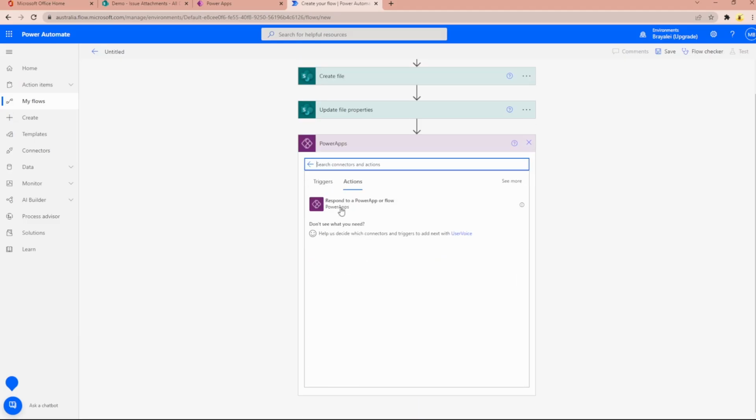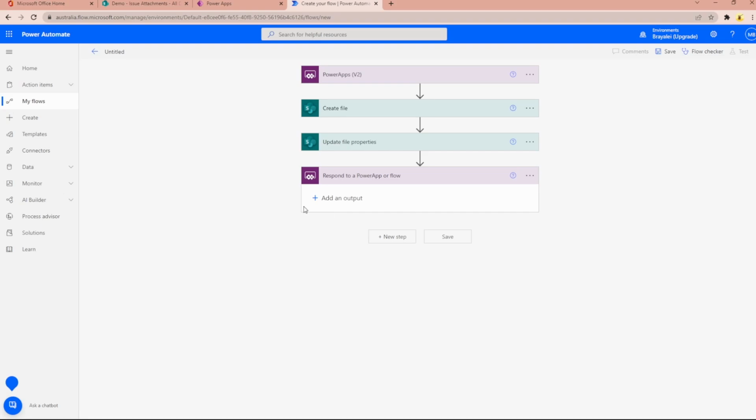And in here, we want to respond back to Power Apps Flow. We're not sending anything to it, but what this will allow us to do is to get Power Apps to wait for our response back. And you'll see that working in a minute and why we do that. All right, so that is our Power Automate flow finished.